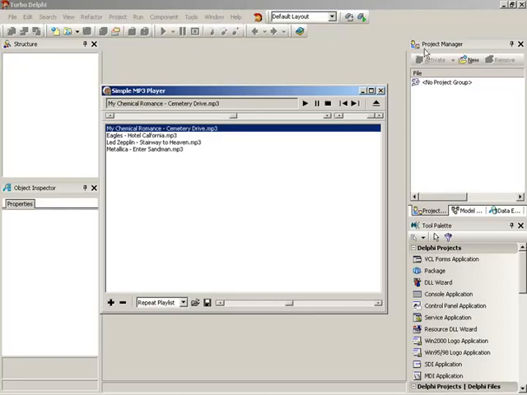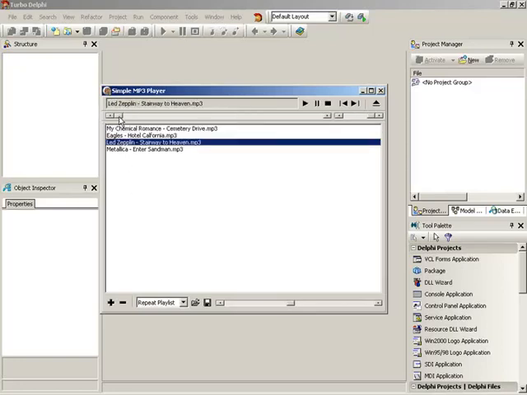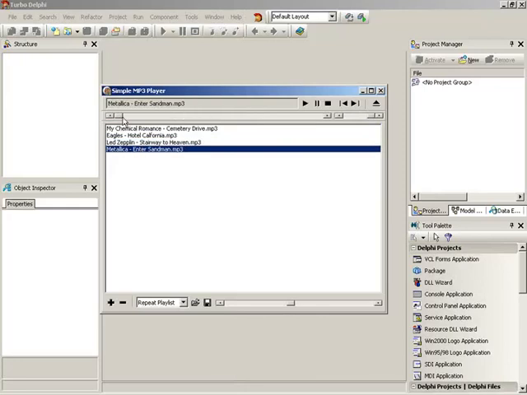And then, of course, I can pause, continue playing it, change my volume, jump to another song. That's going to be... let me find one that's a little noisier. There we go.